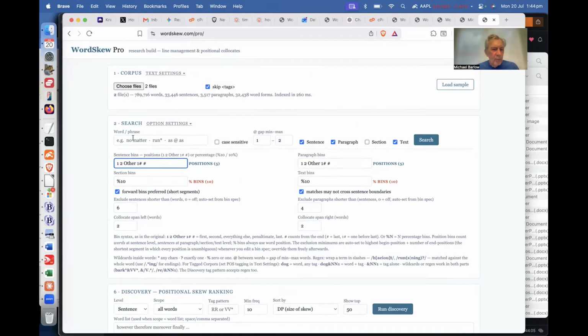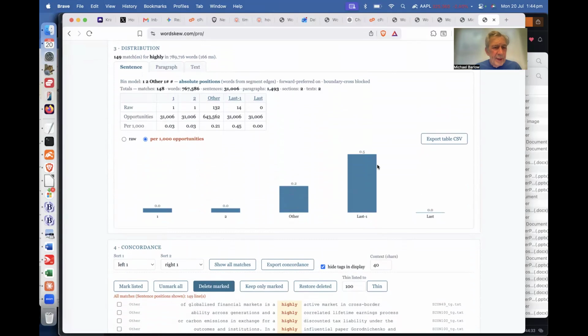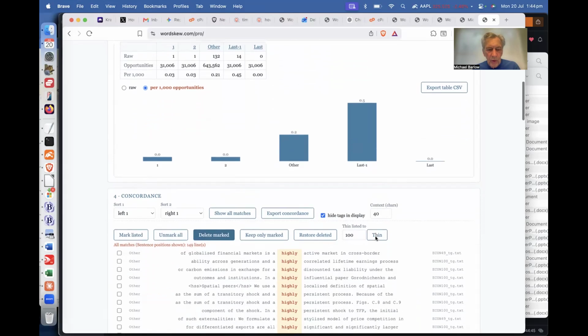Okay, so then we've done that, and then we can just put in a word to search for. If your corpus is tagged, then we can work with part of speech tags. But for this, let's look at perhaps, or maybe highly. Let's look at highly, and we can just leave those settings and do the search. So then here's our distribution, right? A kind of normalized distribution: the first position, second position, other, and we see highly showing up towards the end.